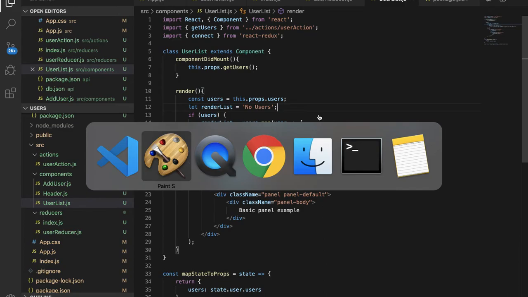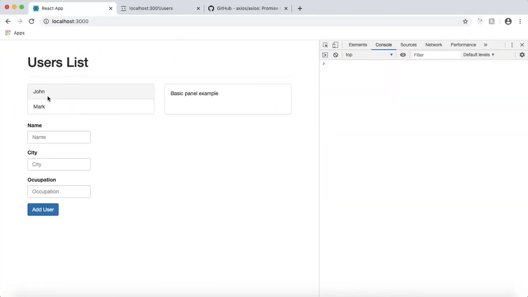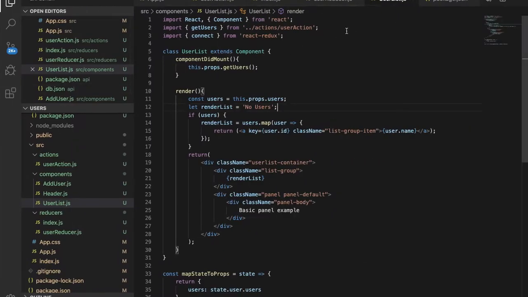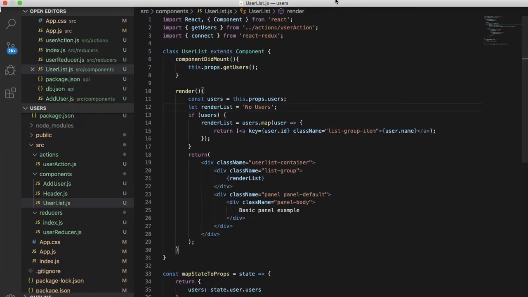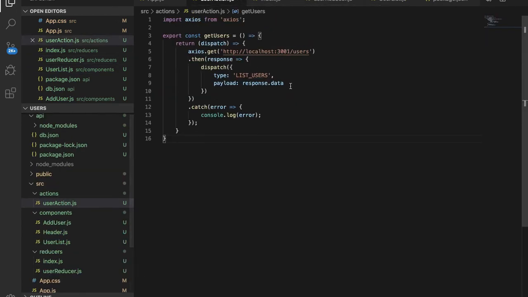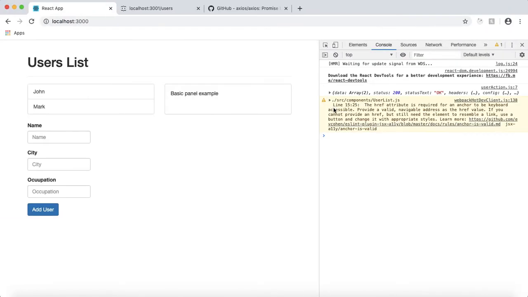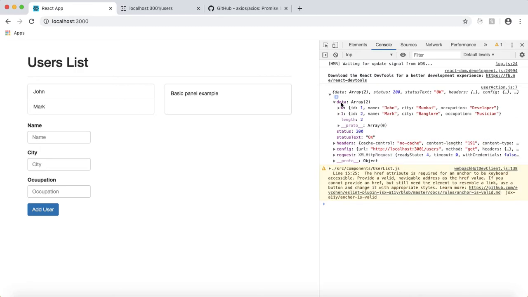So let's just check the browser. Yeah, so now we are getting the data, and this data is coming from the JSON server. Let me just console log and show you in the user action. So what we'll do is after the response comes, console.log response. So yeah, this is the data. We have the status 200. So this is the data that we are getting here.